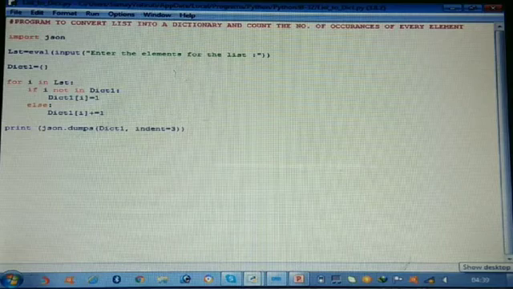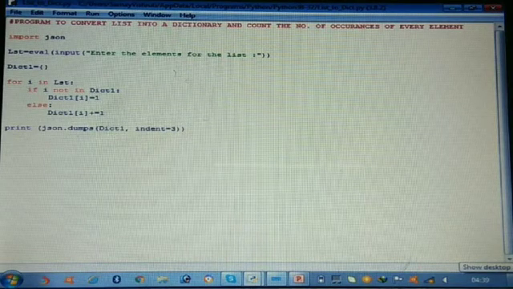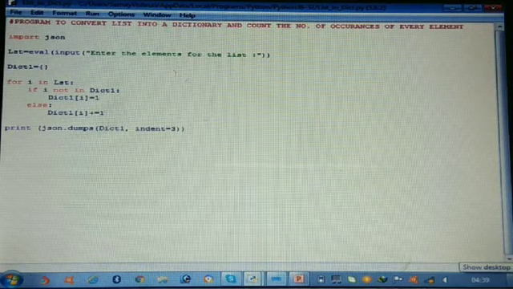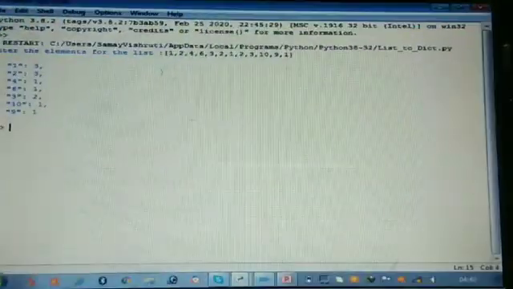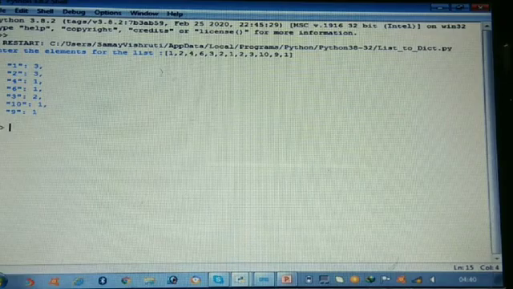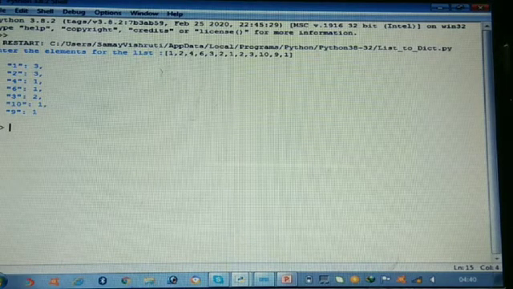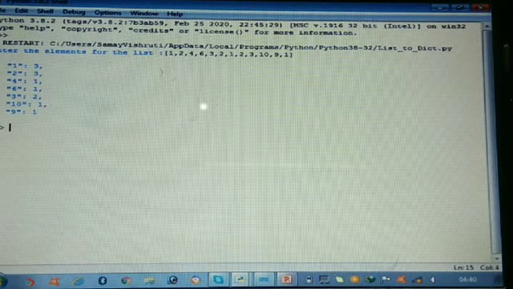Okay, so this is how we are going to count all the elements of the list, and finally we are going to print our dictionary using the dumps method. Here we have taken indent as 3. So now we can see the output is like this. This is our list that the user has inputted, and finally this is what our dictionary is going to be printed like.